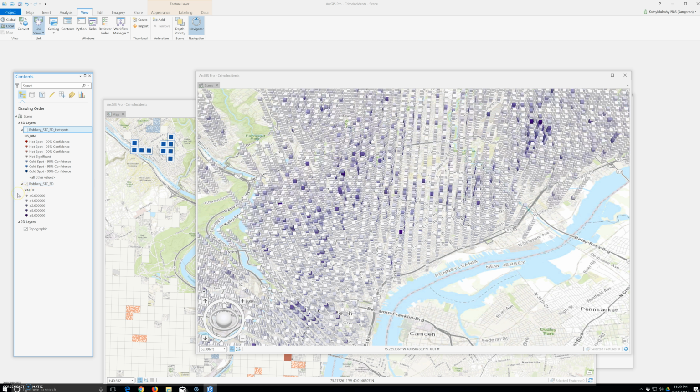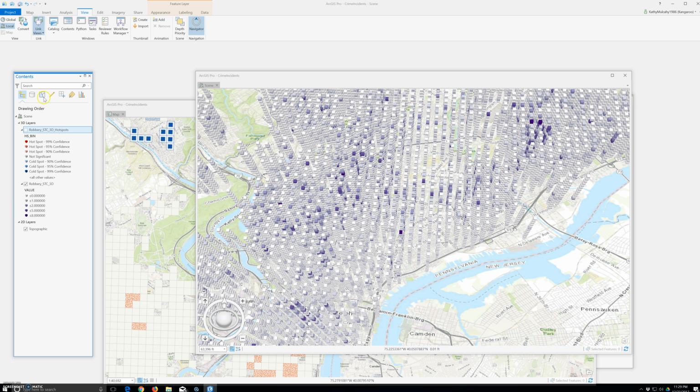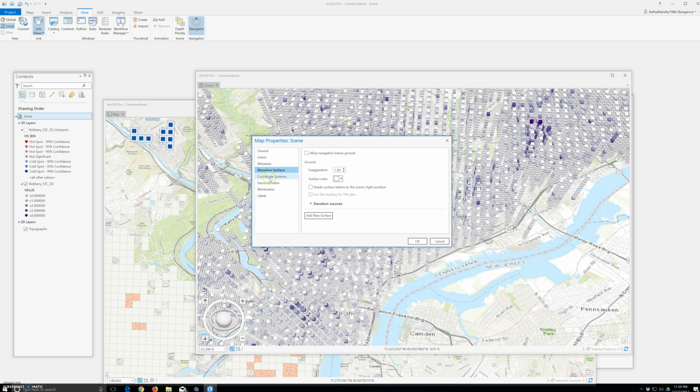Alright, and we're going to go to the view tab and click local. There, local. Okay, this is local. View tab, local. Then in the contents pane, we're going to right click on scene and change the coordinate system to NAD. Properties, coordinate system, we're going to do NAD. Projected. Okay, projected. State plane.